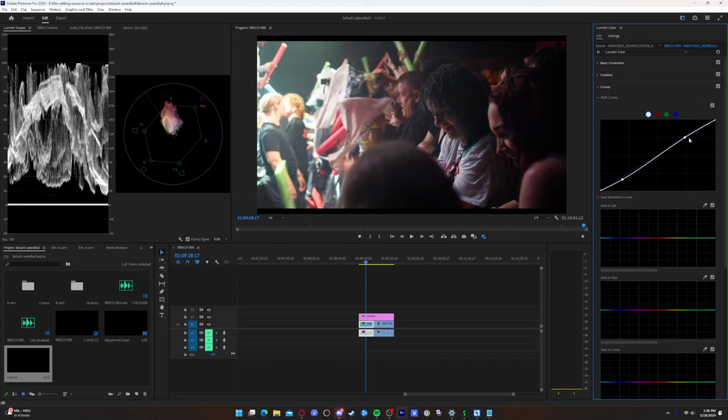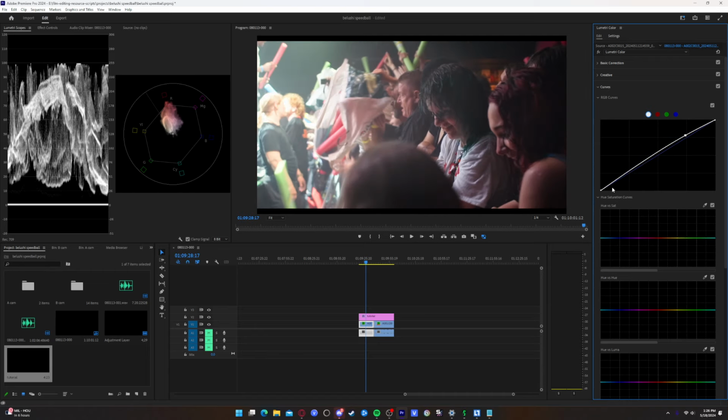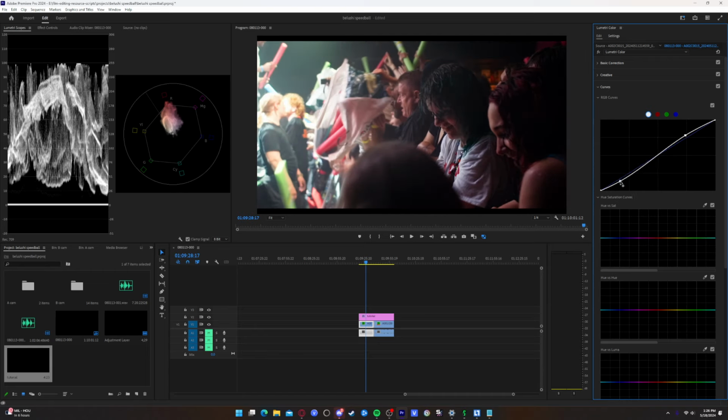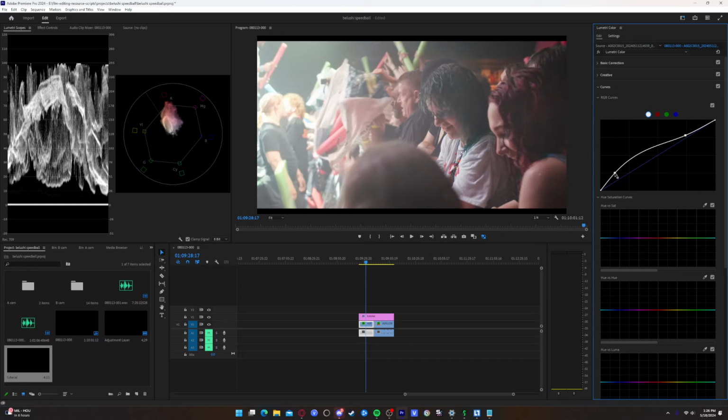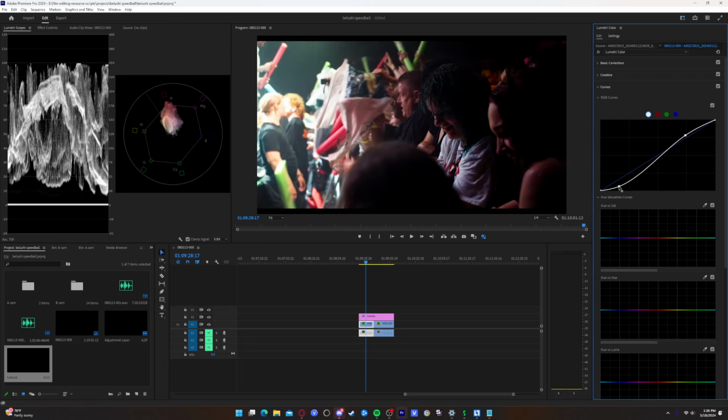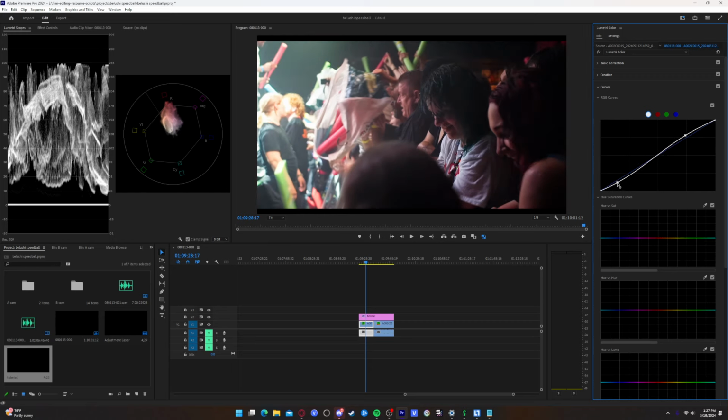I'm going to go to curves. Oh, looks like we already have our S curve here, so that's good. I guess I must have graded this before, but yeah, I was going to add an S curve. Okay, and up here is your highlights, and down here is your shadows. And the further you bring it up, the brighter it gets, and the more you bring it down, the darker it gets. Just keep that in mind for later on.